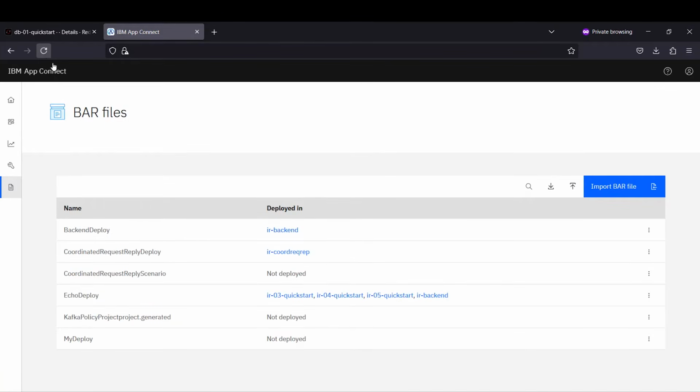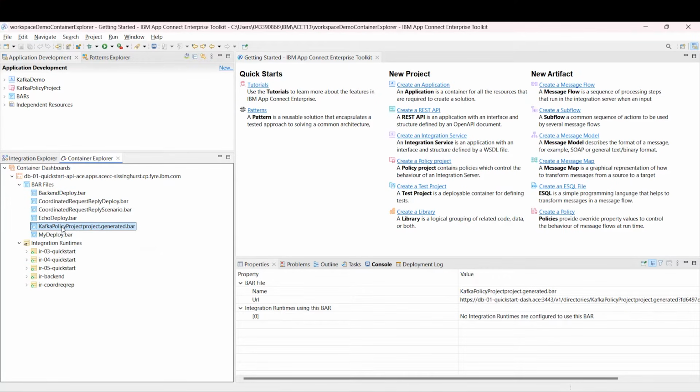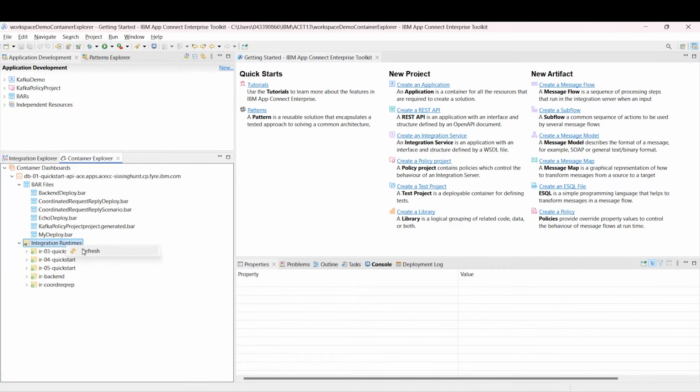Flipping back into the web browser session and the dashboard there, we can see the same information has now been reflected in the bar files section. So previously we had 5 bar files and now we have 6. Now this bar file has currently only been uploaded. It has not yet been used when starting up an integration runtime. I have other features here to update the bar file or delete the bar file from the system altogether. We can also make further updates to the integration runtimes themselves directly.